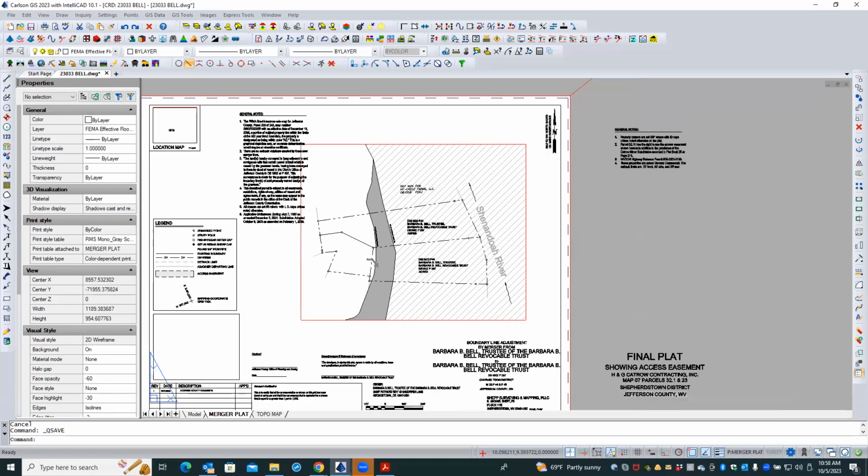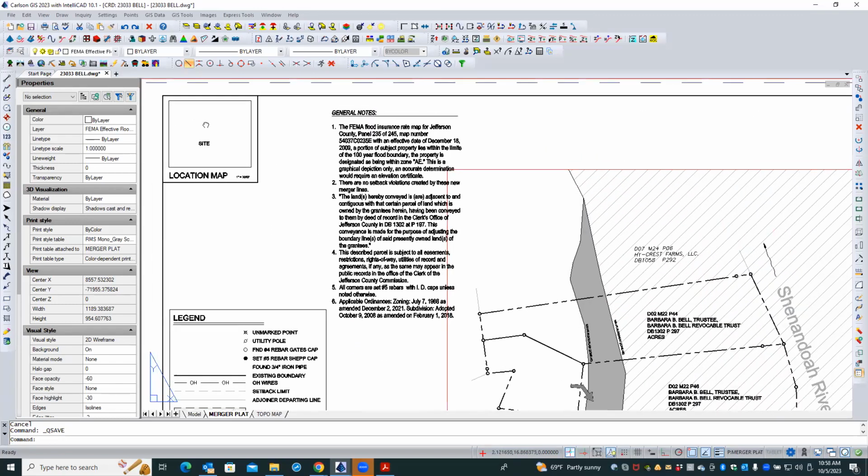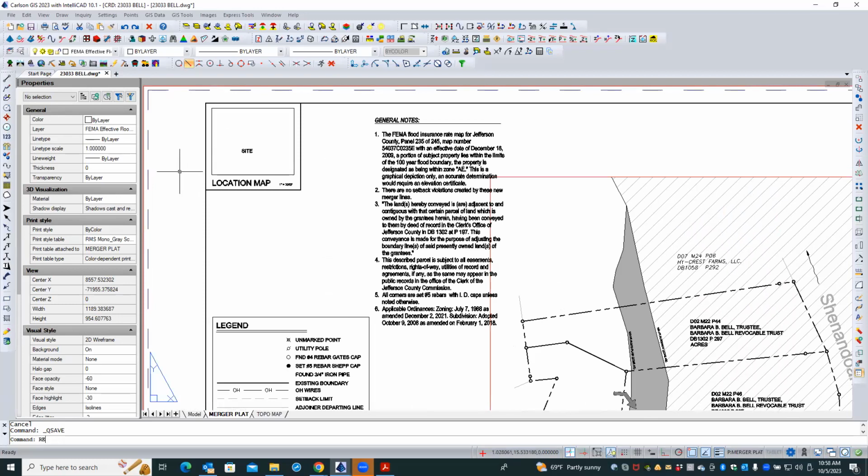So let me ask you another question. I've been thinking about doing this, but I haven't yet. Oh, my location is that. Yeah, I just did a regen all and REA because you'll have to do that from time to time. Okay. If I wanted to create a cover sheet for my plats, would I do it the same way we did the topo map?